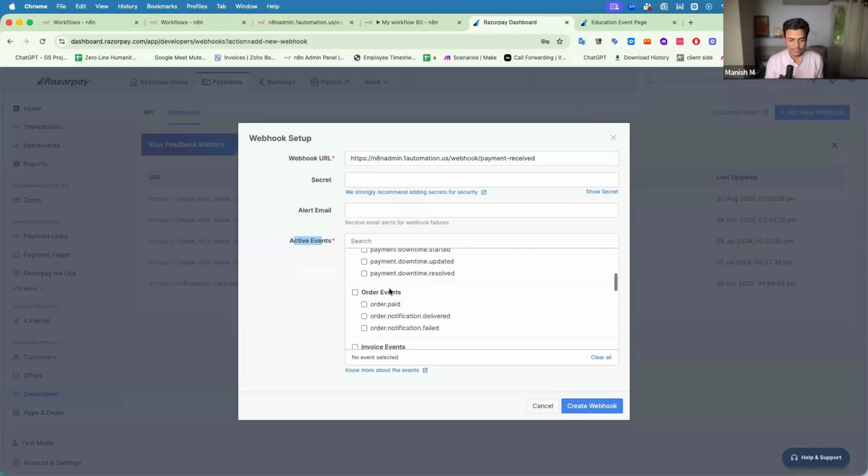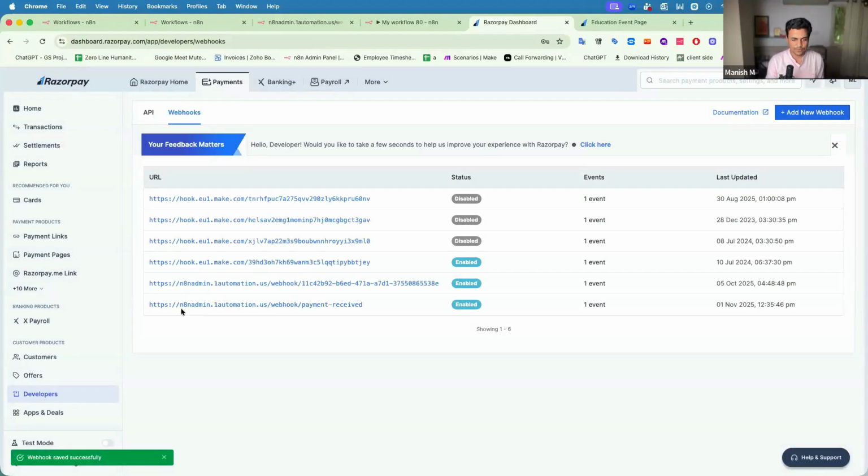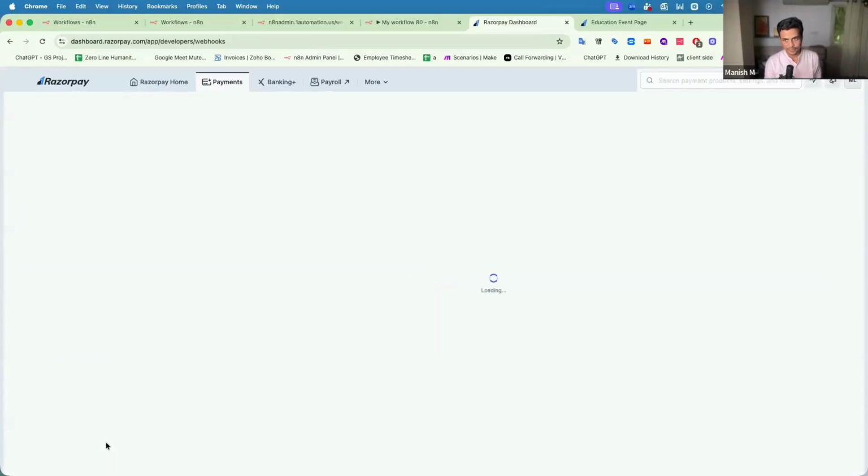So now in this case, we'll go with payment events and we'll say whenever there is a payment captured, means we got the money, should be notified on our webhook, right? So it says one event selected and I simply say create a webhook. Now it's fairly straightforward. So this webhook got engaged over here and it says, see this webhook payment received. Now let me turn on the test mode and let's try to make a payment on our Razorpay payment page.